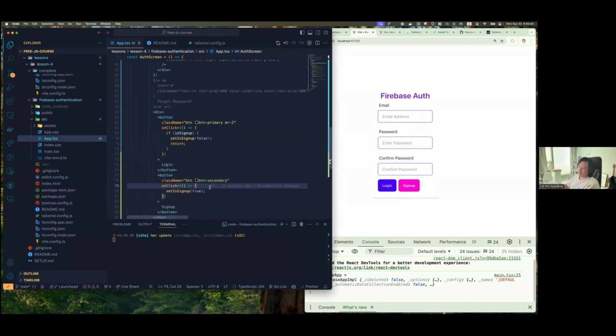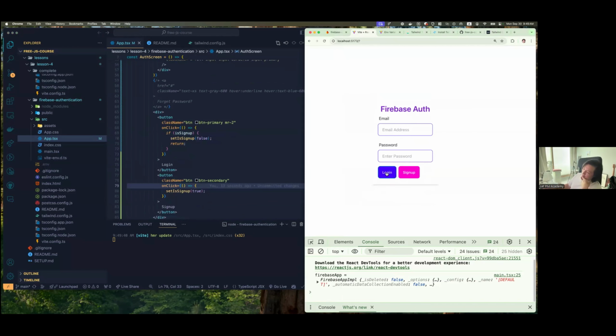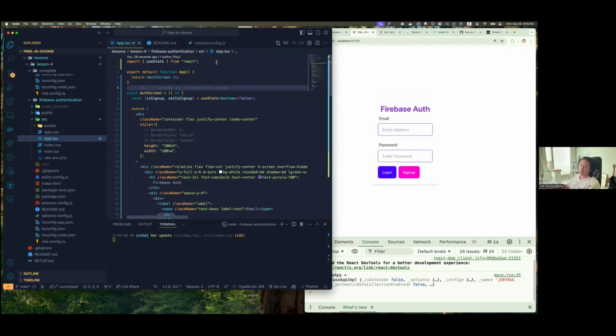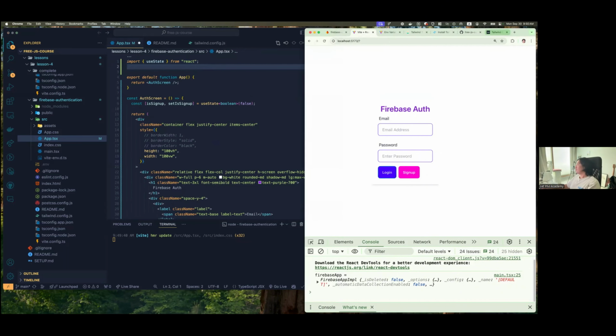All right, and then if it's at the login form and I press login, it should log the user in. So let's do that real quick. We do need to make two functions: create user with email and password, and sign in user with email and password. I'm just going to do it in one file. I know it's not correct, but then we can refactor it later. So let's look up the documentation.